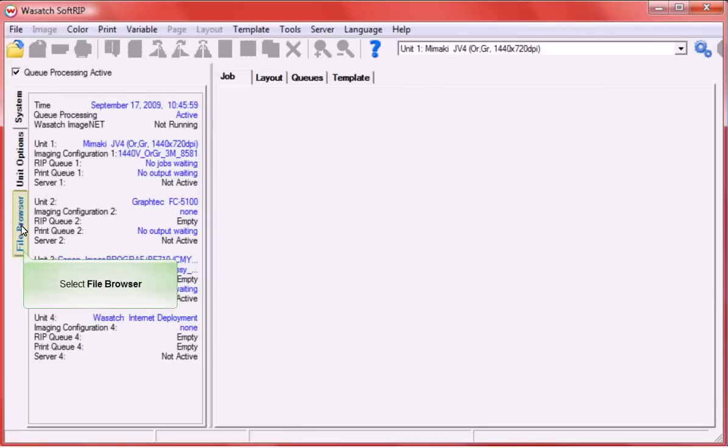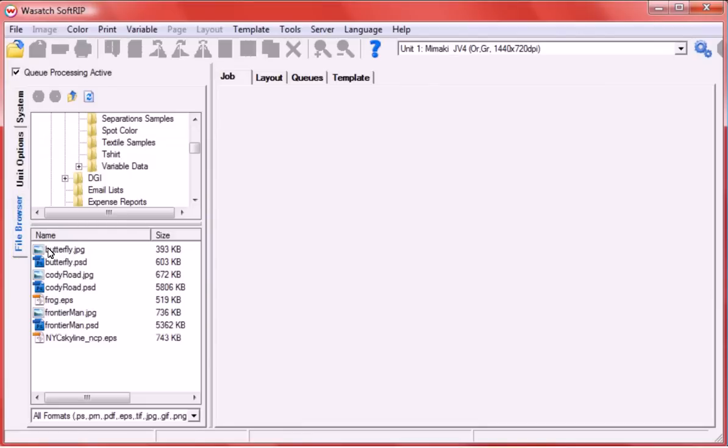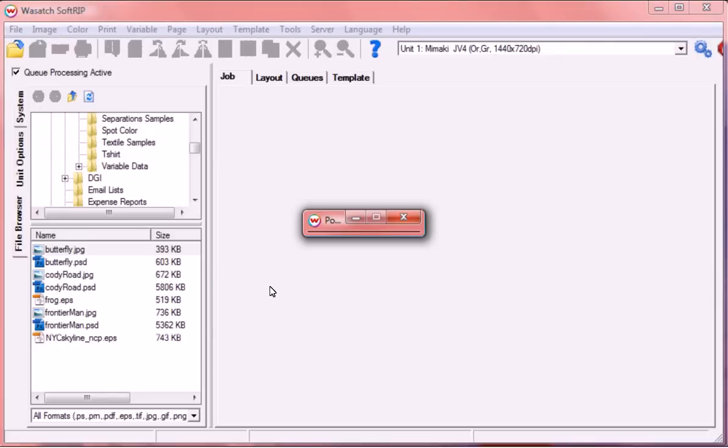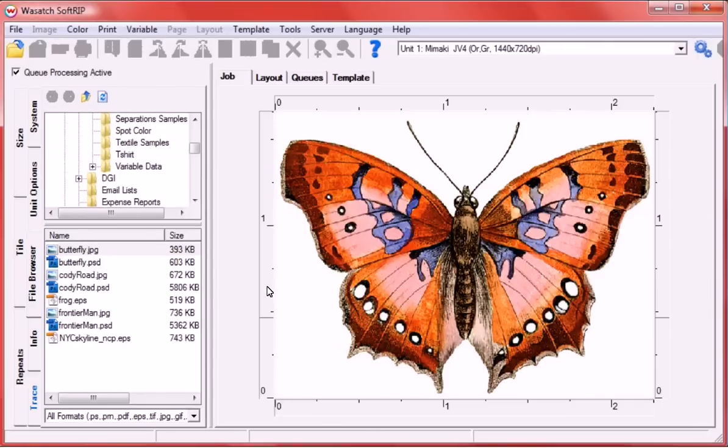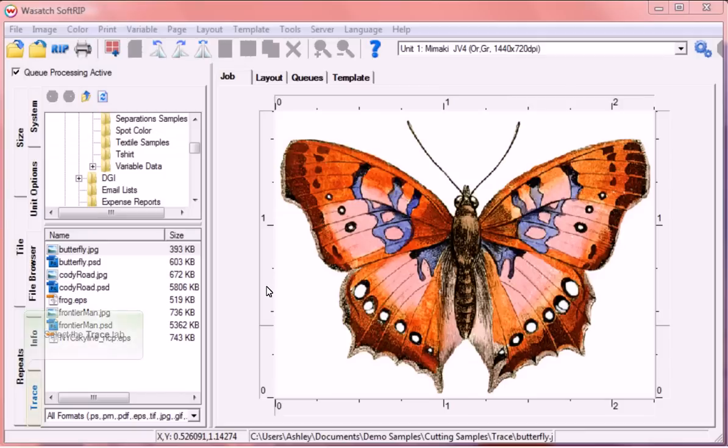Open your image by selecting the file browser and dragging your image into the job screen. If you're working with an image that already has a cut path associated with it, and you check the Process Cutting Paths box in the Setup screen, you will see a blue cut path appear around your image. If you need to create a cut path within SoftRIP, click on the Trace tab.